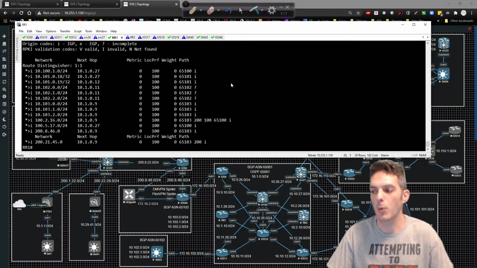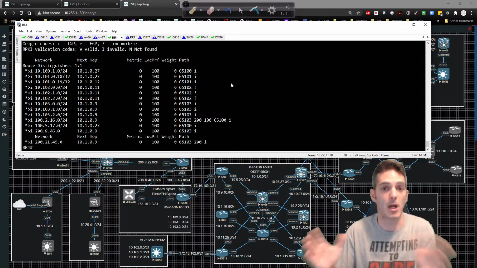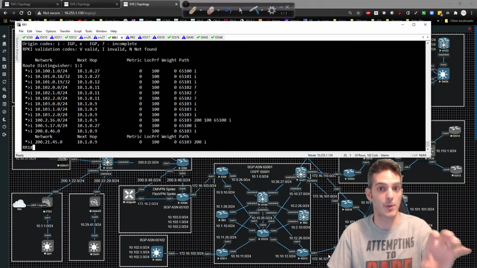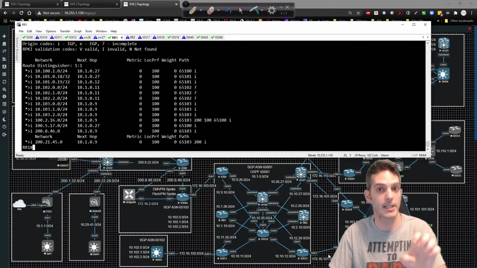Now, where this really comes into play is what they refer to as site of origin, and you can block the routes from being learned. You can basically set site of origin outbound and say, if this route was also learned from the same site as I'm learning other routes from, I want to go ahead and filter those out.